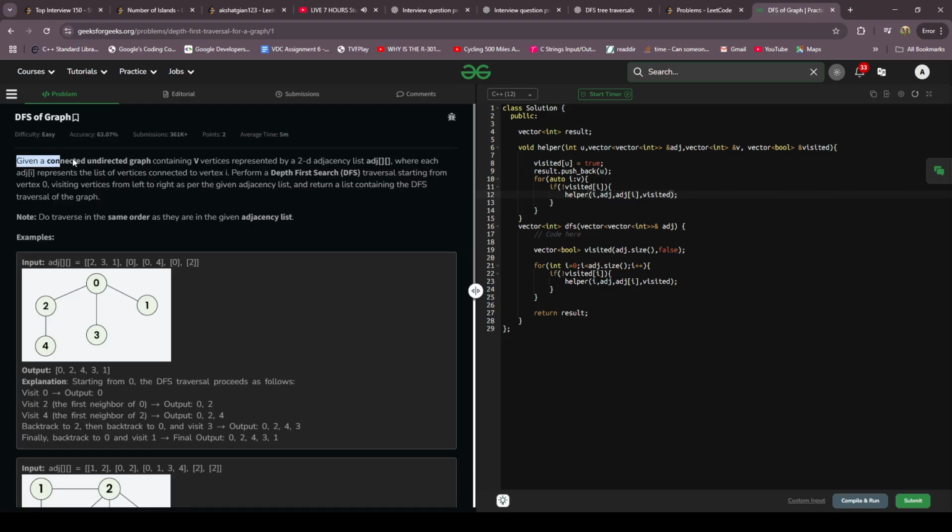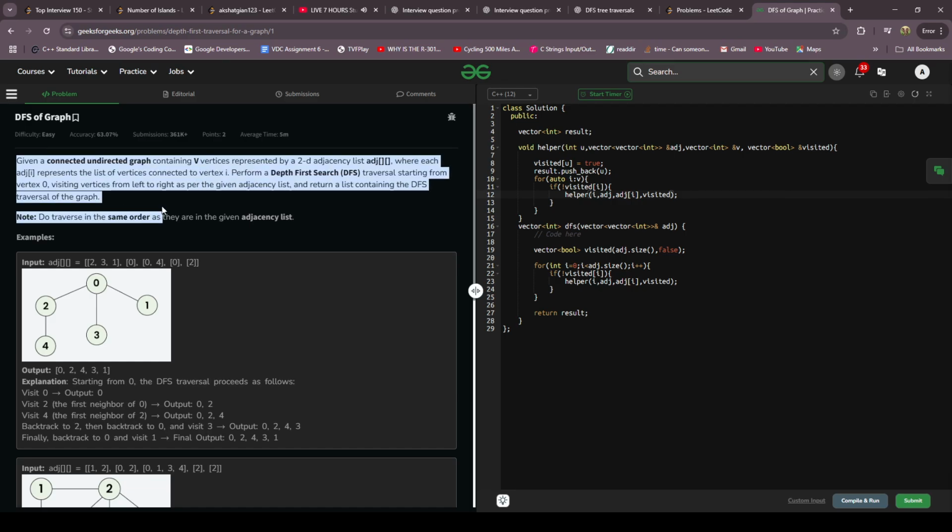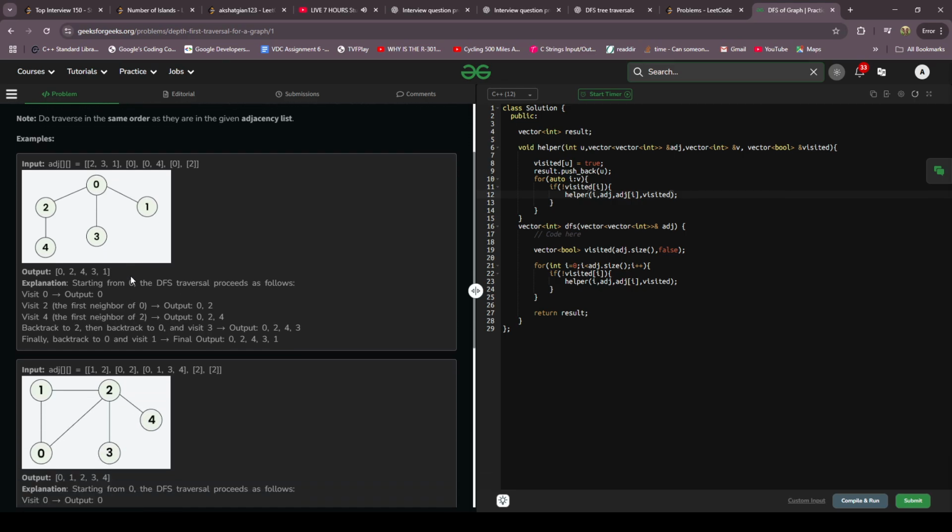So in this we were given an undirected graph containing v vertices. You can read this if you want to, I will just explain myself. So we had to apply DFS on this and print the output accordingly.